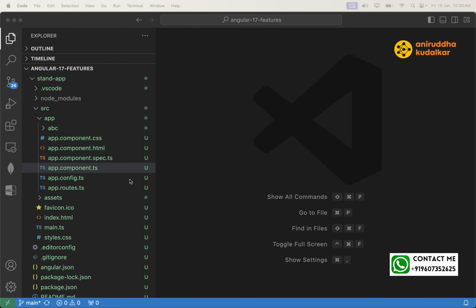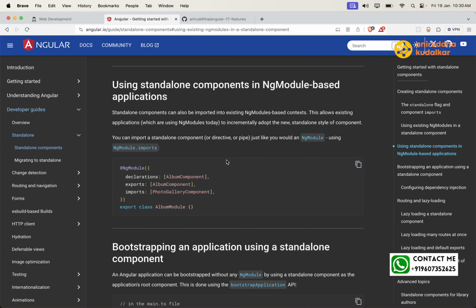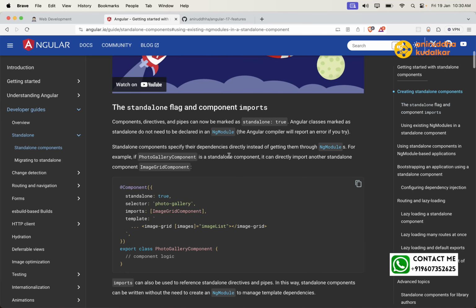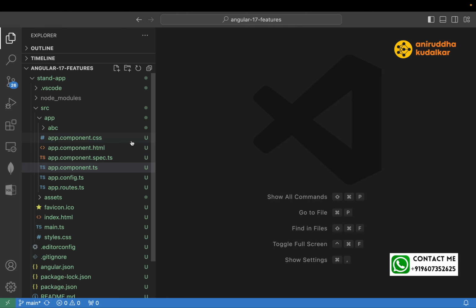So here what we are understanding is Angular standalone components. It's an altogether new feature, and in our project we would be using Angular 17. And a very important thing, we would be doing everything with standalone components. That's why we are understanding the concept of standalone components.